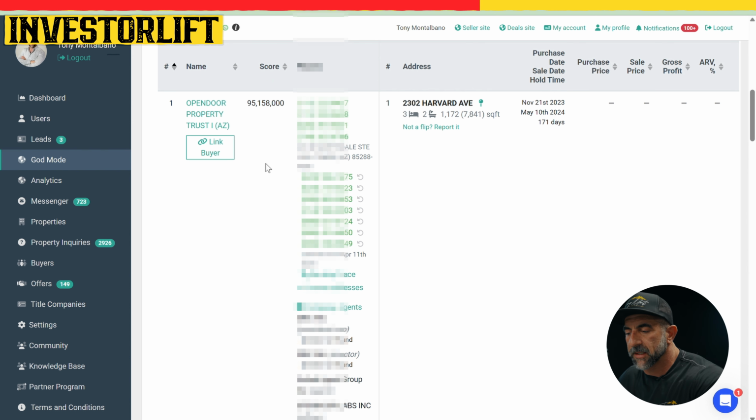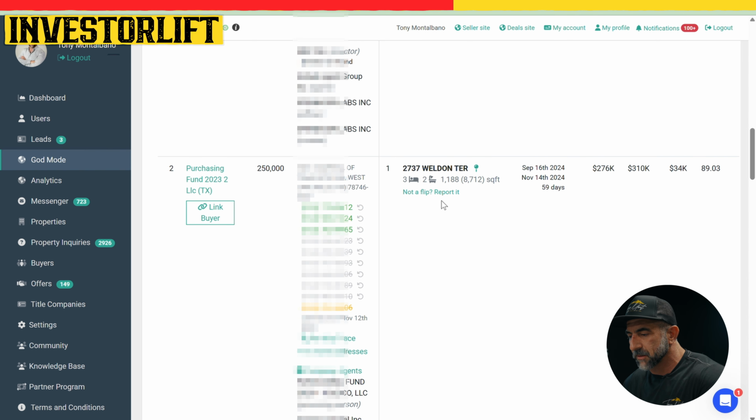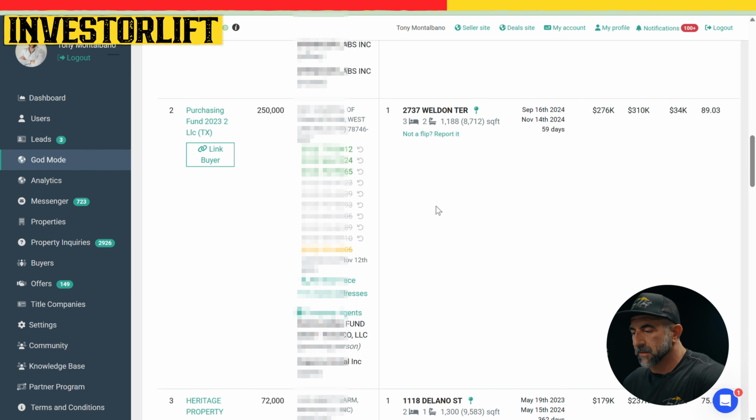Now this first one is a big, huge hedge fund that is almost impossible to get a hold of. I just happen to know that. So I want to skip to the next one and just see what else is being listed as a flip. Because this one's going to give us more information because it's not this big funky hedge fund. So the second comp or second flip that Investorlift shows us on God mode is a property. It gives us an address. It gives us a purchase date, a sale date, and holding time.